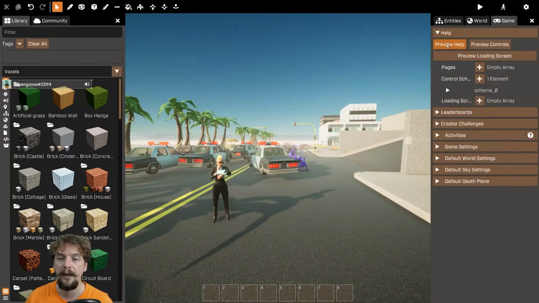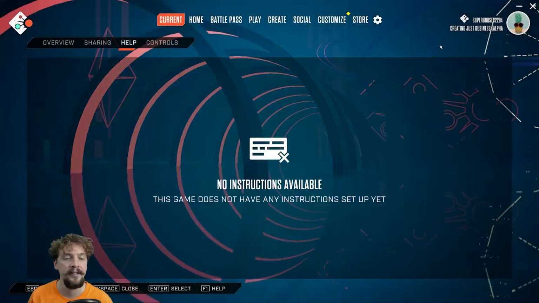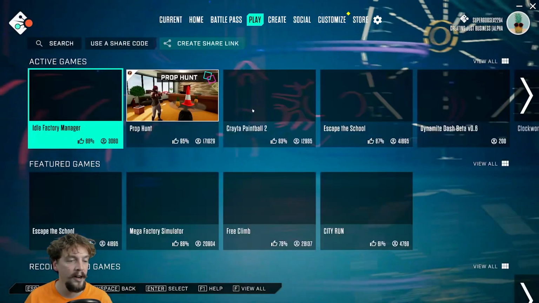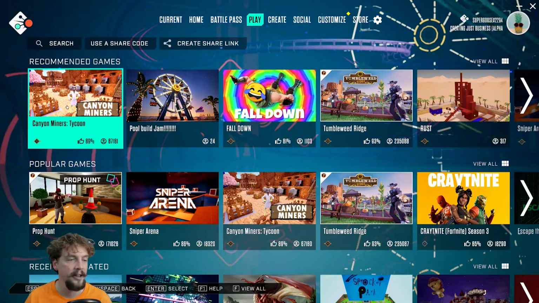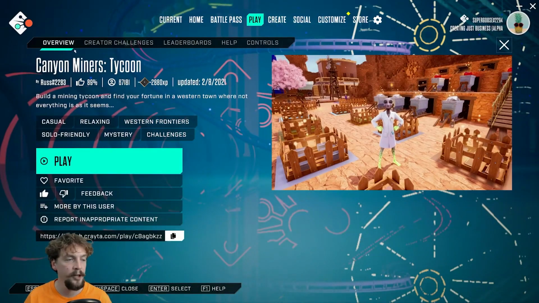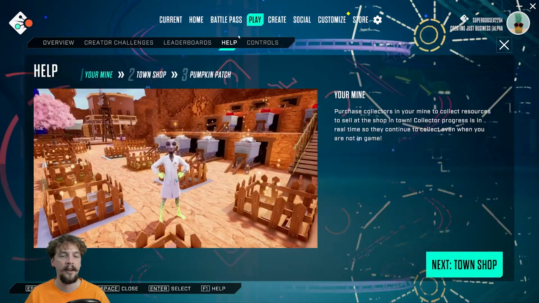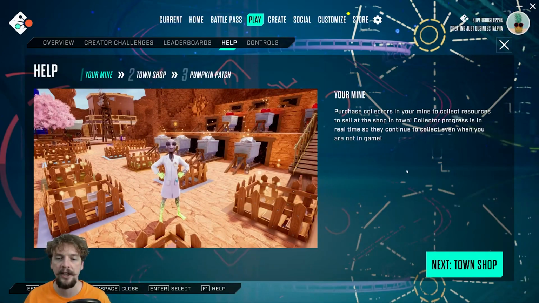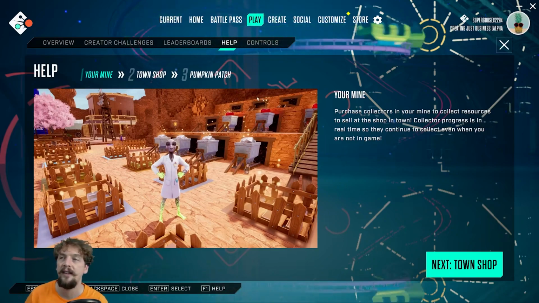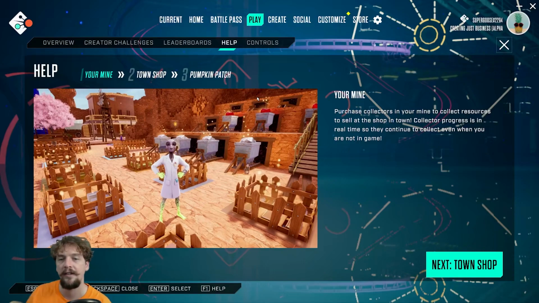So if I click preview help here, I can't actually see a help screen yet because this game doesn't have one. One game I play quite a lot of is the Canyon Miners Tycoon here. So unfortunately, Russ has added a help screen. So let's take a look at what that looks like. So here we can see we've got a screenshot and an instruction. And so a screenshot generally is a good way of either advertising the game or kind of describing in picture format what the instruction is telling your players.